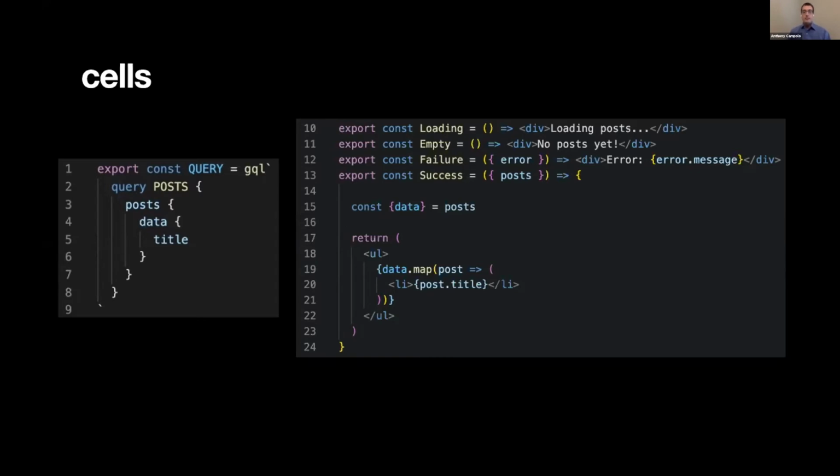So if we look at our success state, we're using object destructuring to pull out the data object from posts. And then we're mapping over the data object to pull out each post title. So in the return statement, we have an unordered list, and inside the unordered list, we're mapping over the data, and then we're creating a list item for each post title. So this is where all of your front end data fetching GraphQL query stuff is happening.